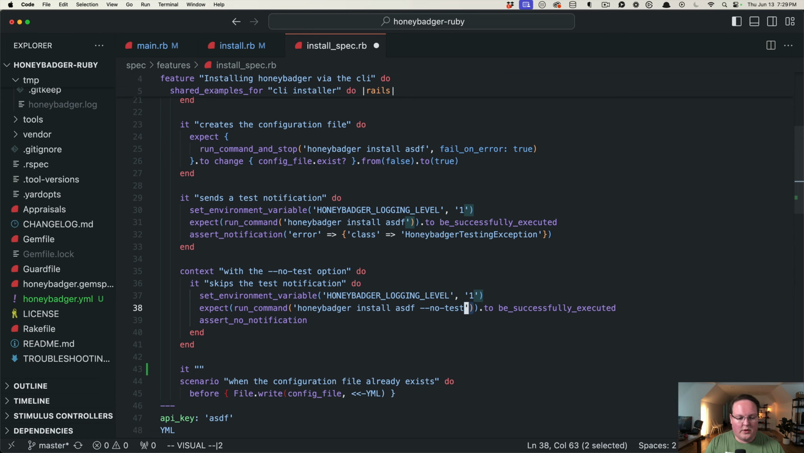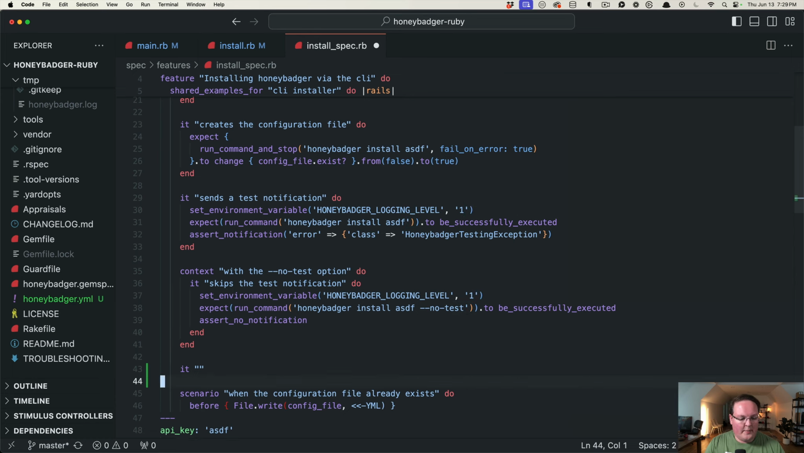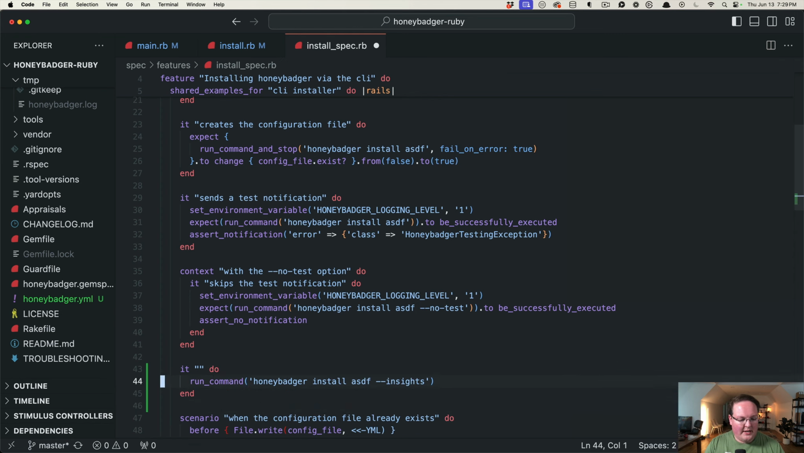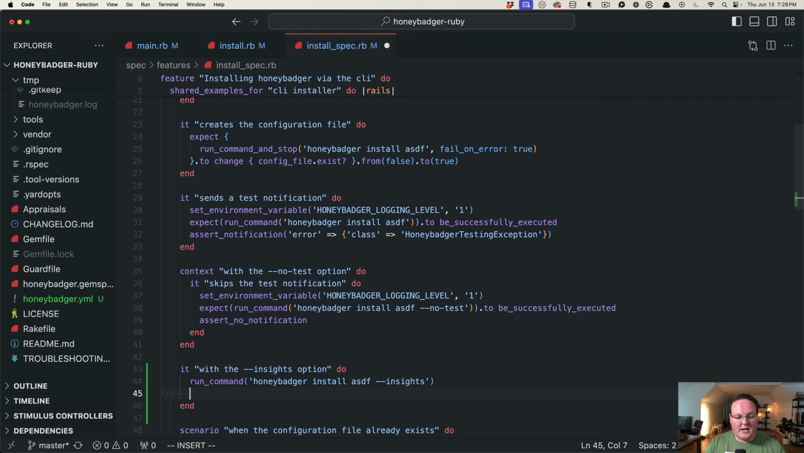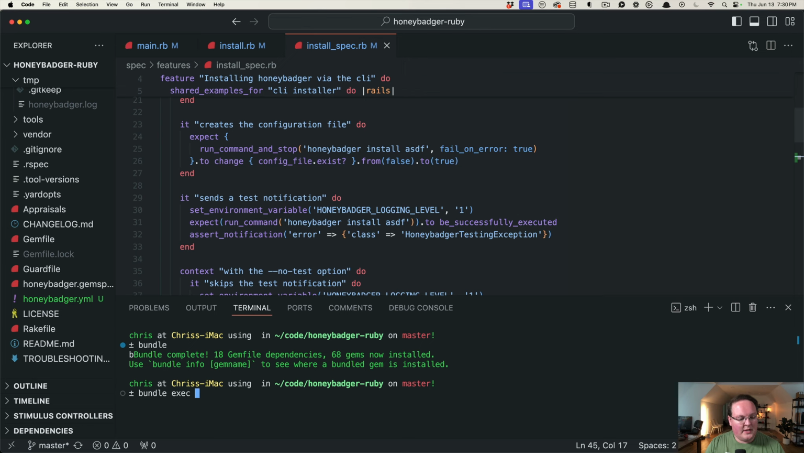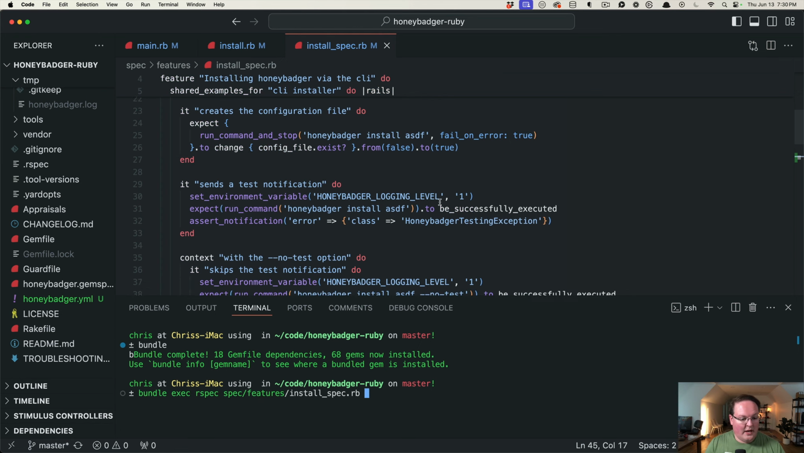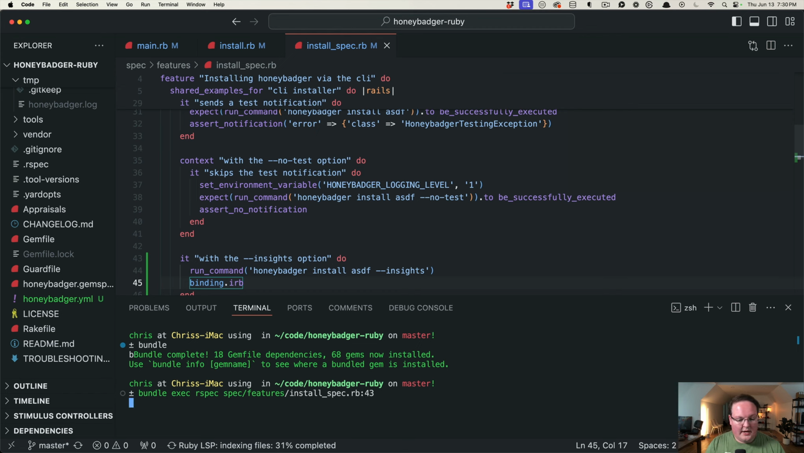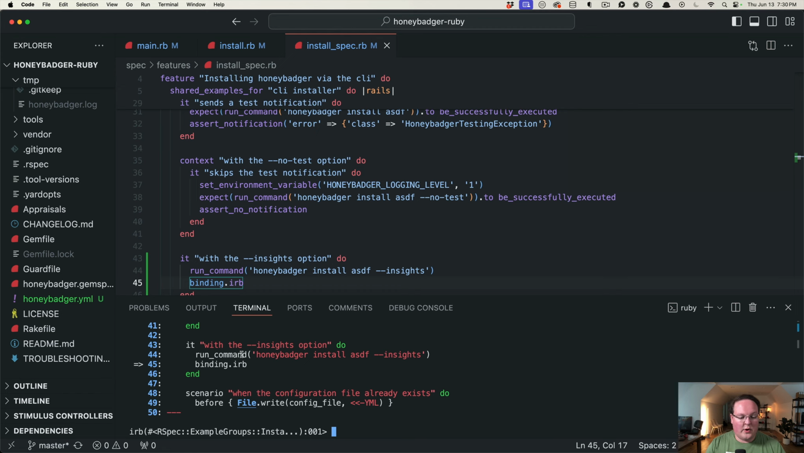So what we're going to do is grab this run command. I'm going to put it in a test, and we're going to have insights, and we'll have a do block and an end, and we're going to need some assertion, but it says like with the insights option. And so we'll need some sort of expectation for this. But the easiest thing for us to do is kind of run this test and see what happens. So we'll say bundle, make sure we have all our test dependencies. We'll run bundle exec rspec spec features install spec, and we will give it this new test line 43, and we will drop into our binding IRB.